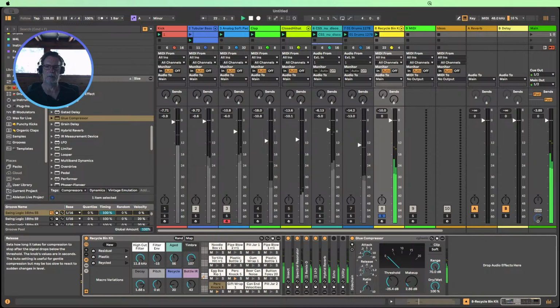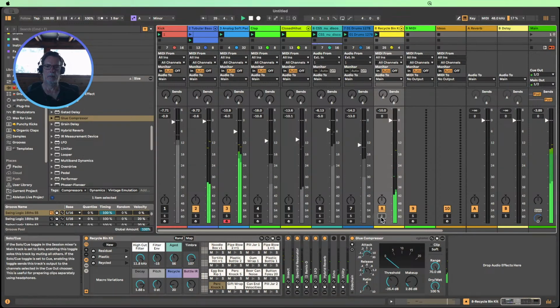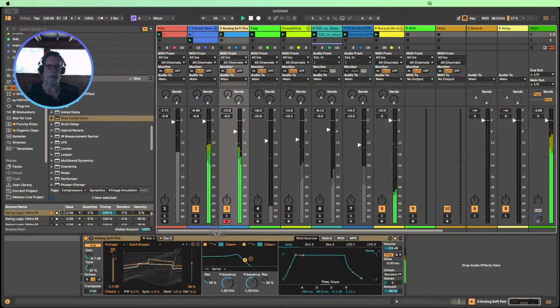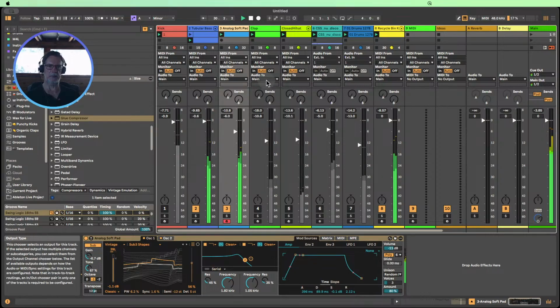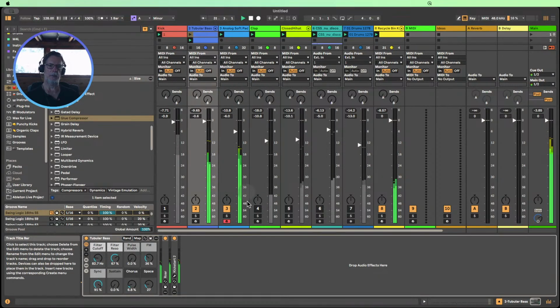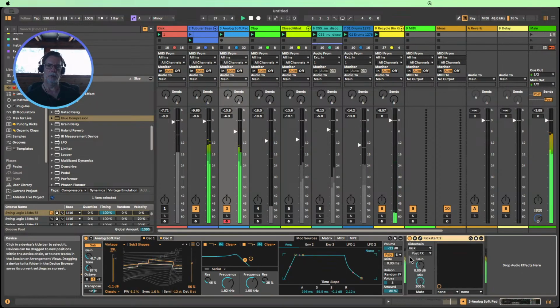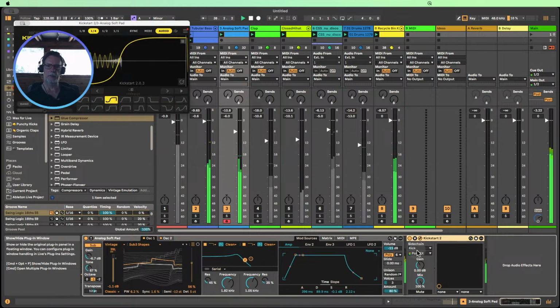Just gonna add... and also, if I was using this pad sound, I definitely would have a bit of sidechain. So a great way to make this pad move. So let's take the sidechain off, copy it from the bass track over to the pad track. Right, and let's get the kick moving it.